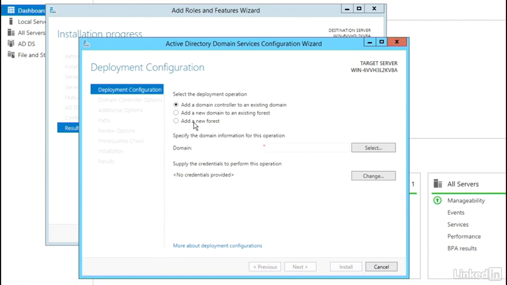When you're setting up the first domain on a large network, then this would actually be the option you would pick for your very first domain. Because when you create your very first domain, you also need to create the forest that that domain goes in. Well, now we've got the add a domain controller to an existing domain.